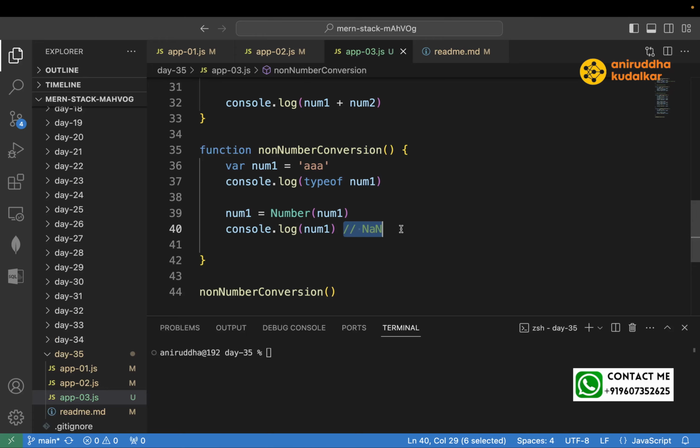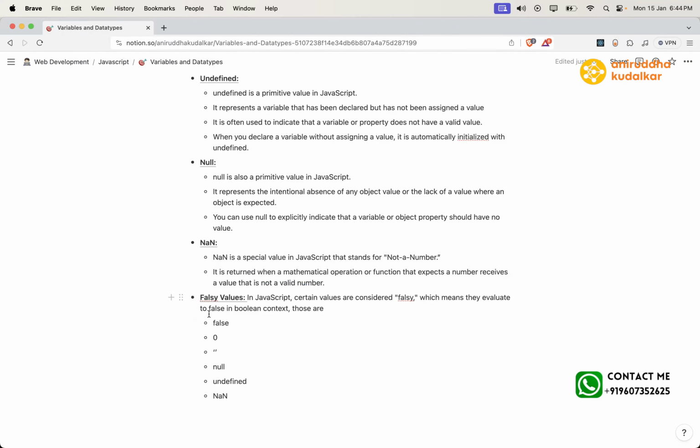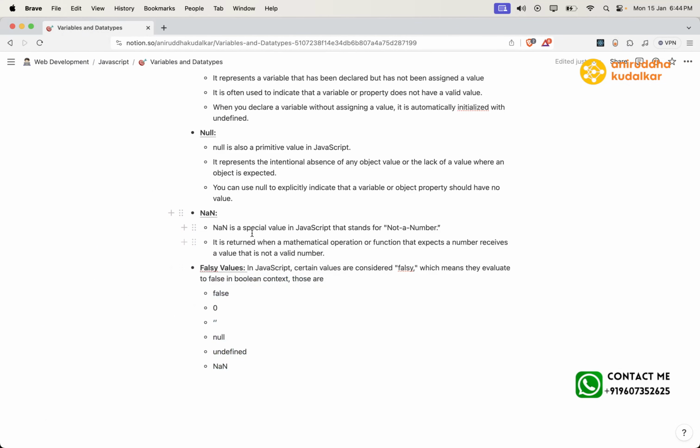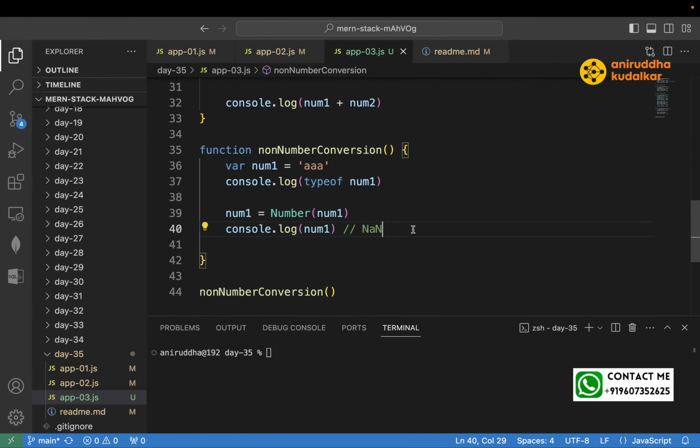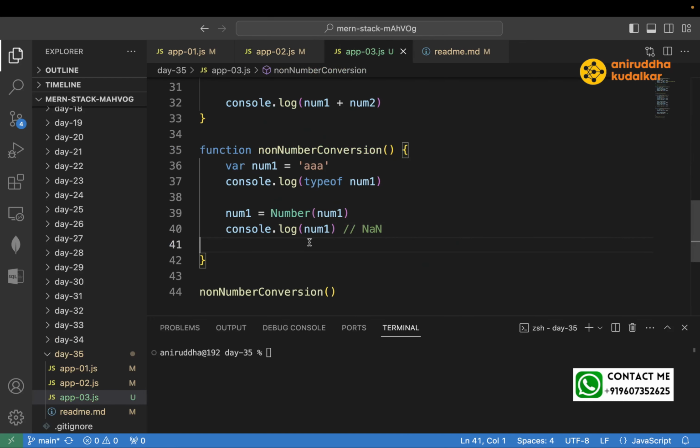Not a number. Remember that it's a valid type. So false values, I will come to definitely over here, just don't worry. NaN is a special value, not a number. Okay. Fine. So we have seen the object types. Now, this is also one of the conversions.